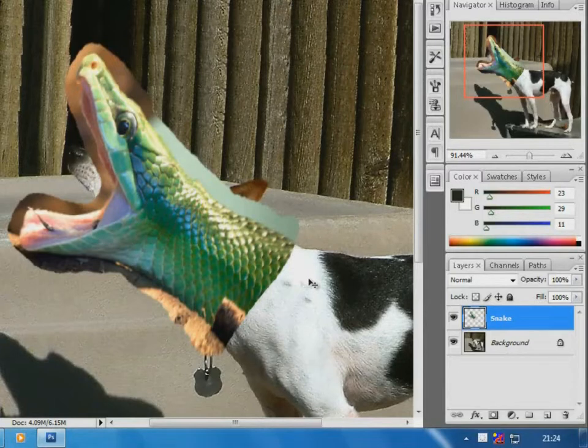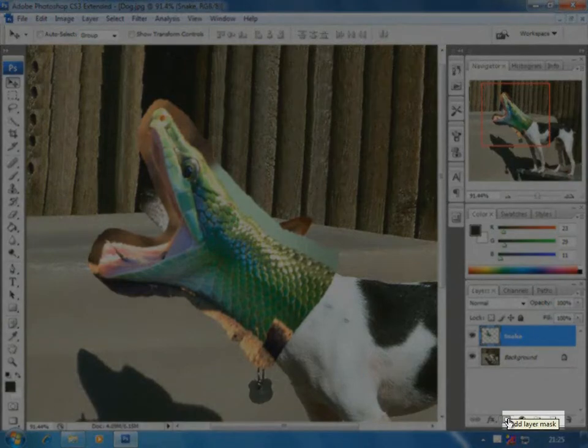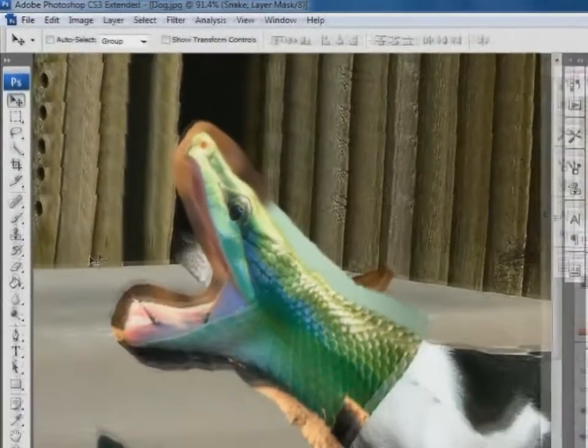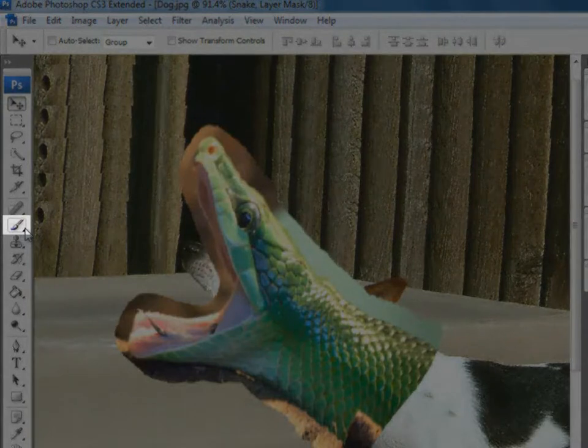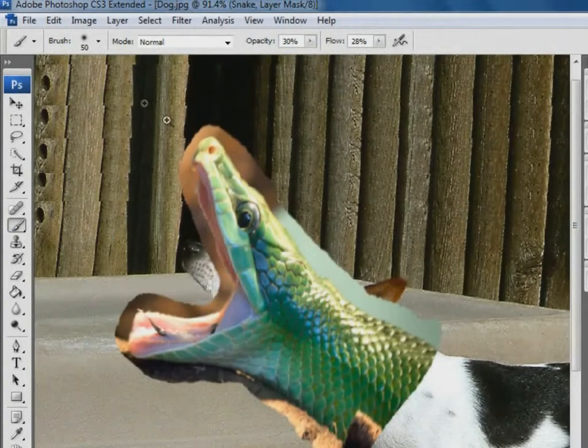Next, I need to remove the unwanted area around the snake's image. But at the same time, I want to retain the base image. So let me use the Add Layer Mask option to protect the base image. See this? The colors have now changed to black and white. That is, the foreground and the background colors. I now use the brush tool to hide the unwanted area. Observe that the black color is selected by default.